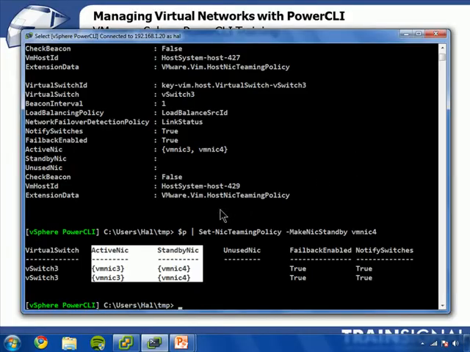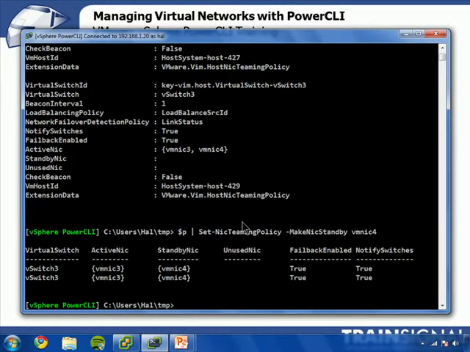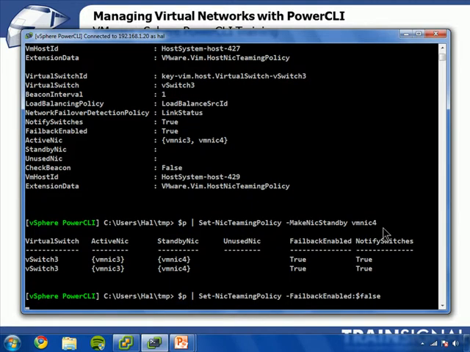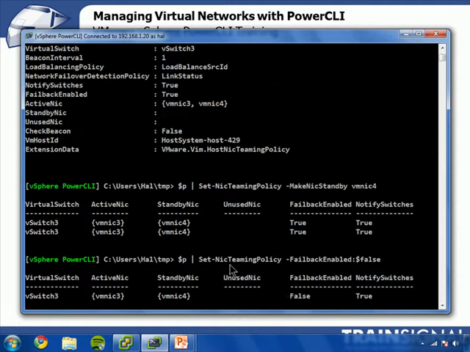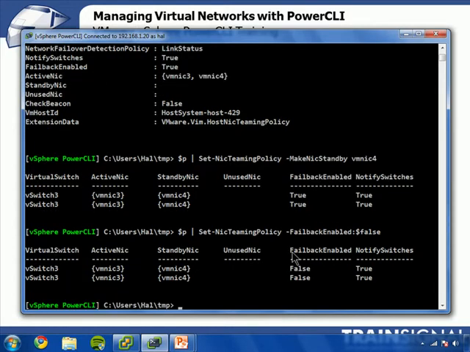Go back over to my shell, and if we wanted to change some other things, we could do that. So for example, if I want to enable failback, or actually disable failback, right now it's enabled. So what we could do is just say P | Set-NicTeamingPolicy -FailbackEnabled:$false, because this is how you specify Boolean values, colon and then $false. Dramatic pause. There we go. Our settings change was made. And that is how you work with NIC teaming policies.